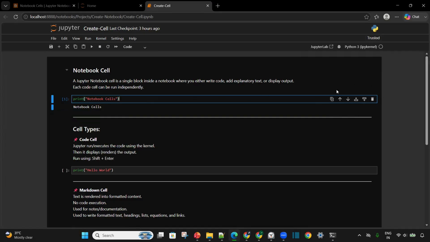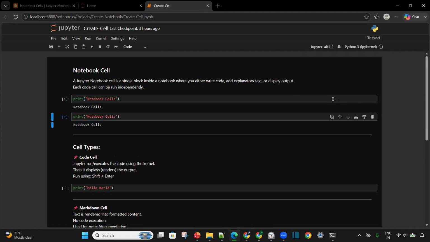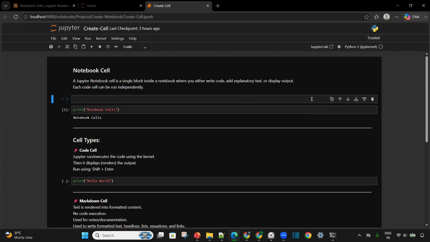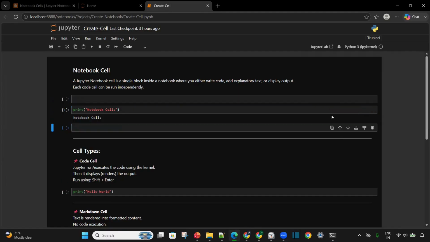These are the options that are present. We can use the first one to create a duplicate of this cell. You get a copy of this cell created. We can use the delete option to delete the cell. We can use this option to insert a cell above. If you click on this, you get an empty cell added above. The next option is to insert a cell below. If you click on this, we get a cell inserted below.